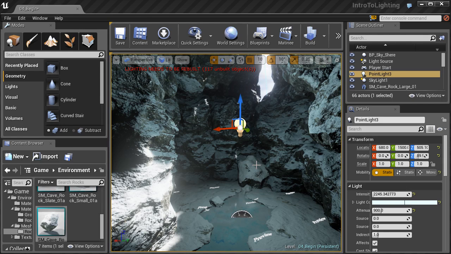However, with stationary lights, we cannot change their position or rotation. Hence the name stationary light. Okay. Now, these changes will only affect the direct lighting. Okay. It will not affect the indirect lighting.